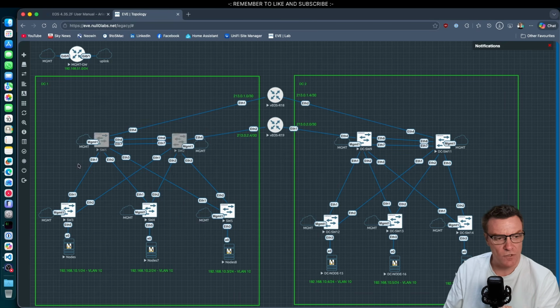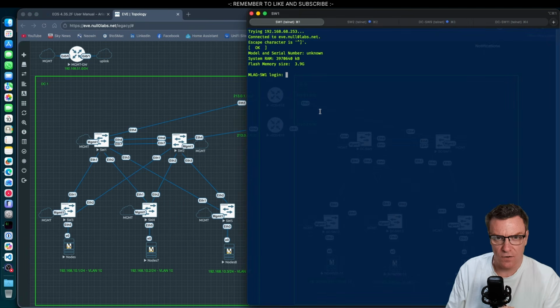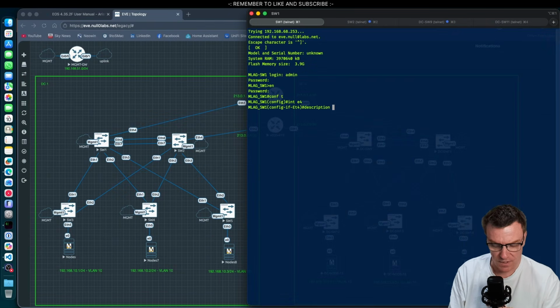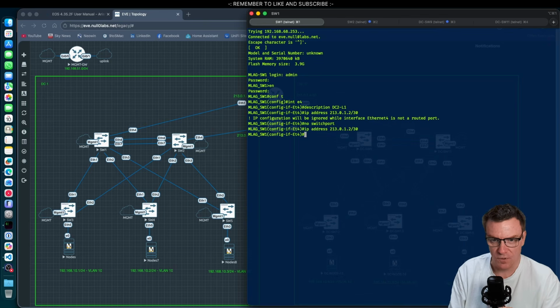So let's start on switch 1 and get the Ethernet 4 configured for this connection here. So let's log in on switch 1, this one here. We want int E4. Description, DC2-L1. We'll just call this via link 1. Its IP address is going to be 213.0.1.2. It's a /30. Oh, no switch port command first. Then we'll put the IP address.